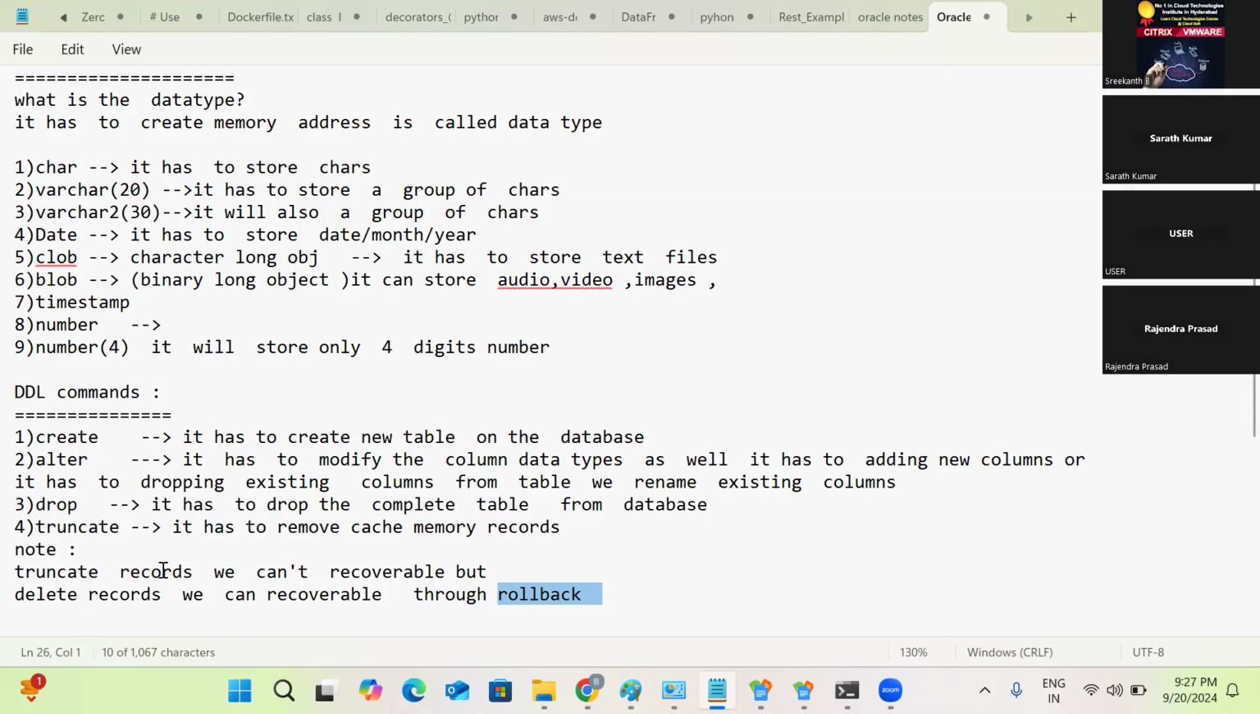Just see that now, guys. It's very, very important here. Can we recover truncated records? We can't recover them. But here, deleted records you can recover through this command. Is there any doubt, guys, in the truncate command? Yes or no?